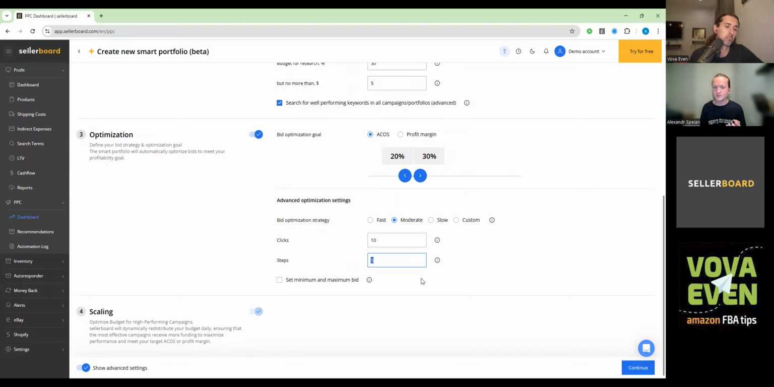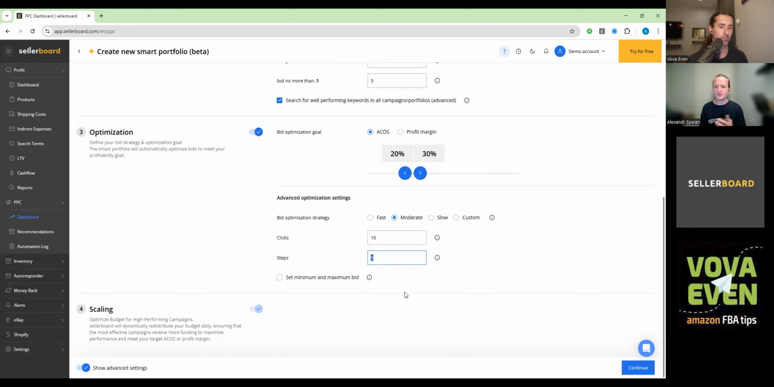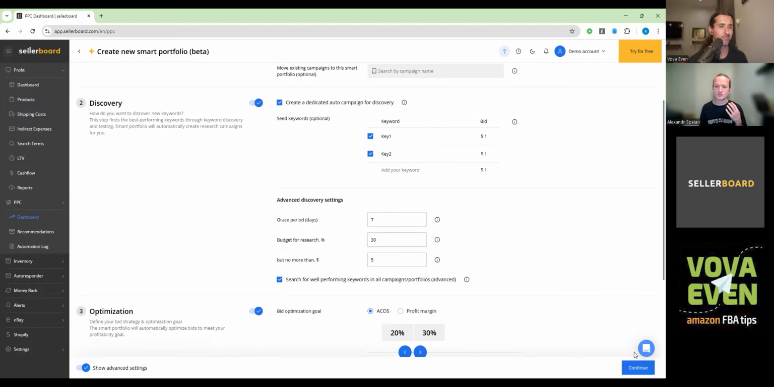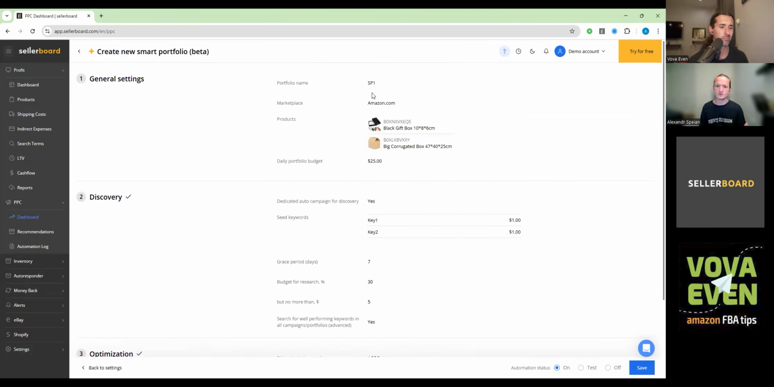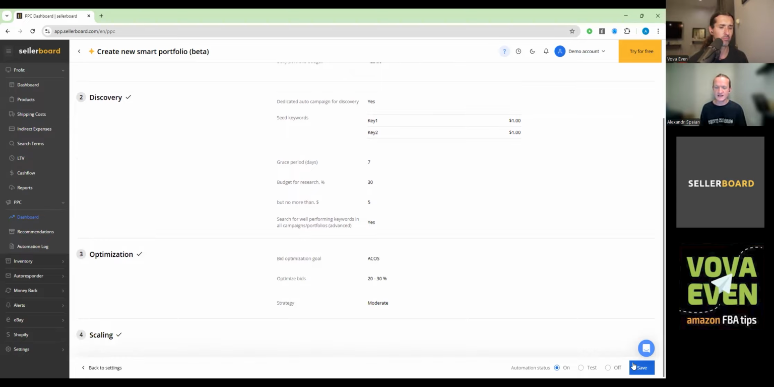If you want to play it more safe, you can give it a little bit more steps. If you want to be more aggressive, you can just divide it into 2 or 3 steps. It all depends on the market, the product, the niche, the competitor activity. So it's a thing of testing it out, right? You can define the bid optimization strategy, and then that's it. You'll have a little review of all your settings before you launch it. And then you hit save and you launch the smart portfolio.